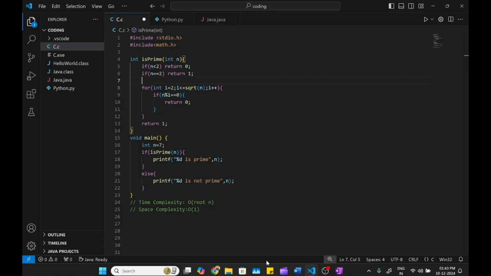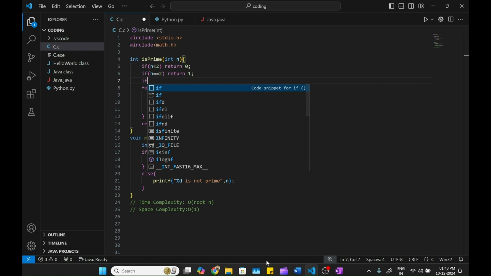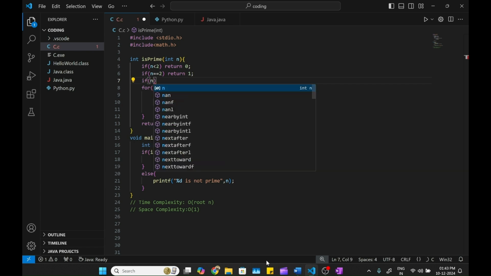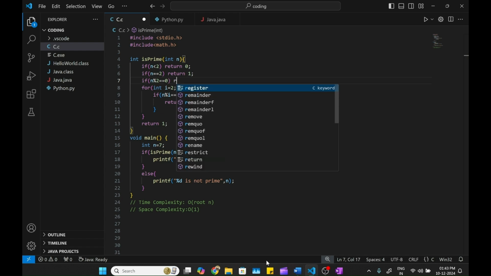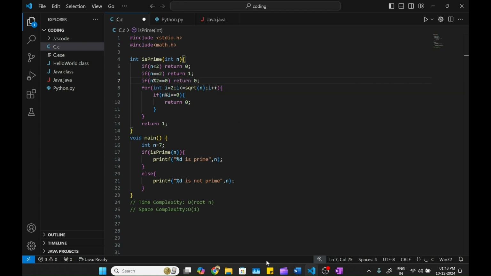Here we will check another condition. If n % 2 == 0, in this case, what happens? We should return 0 first. If the number is divisible by 2, then obviously it's not a prime number. It has another divisor. So return 0. We are writing a return statement after every condition.